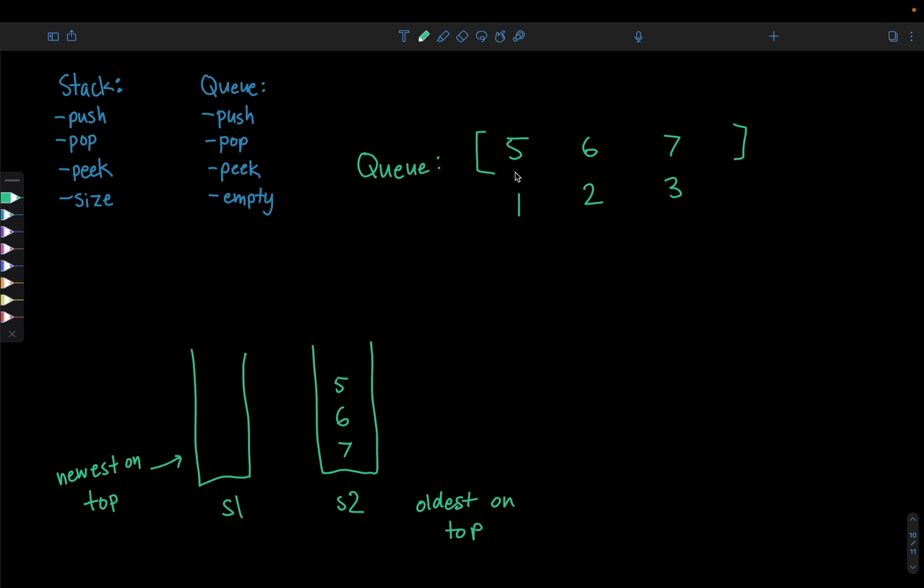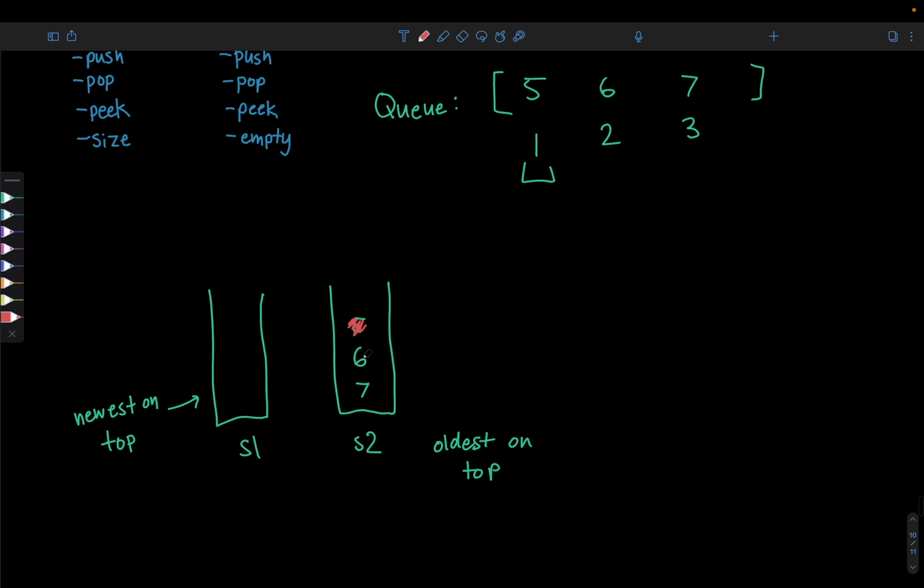And that's the key. In a queue, we want to find the oldest element. With our two stacks and the way we've done it here, our oldest element is on top of the second stack because we have flipped everything over. So now that we've done our flipping, if we wanted to pop from our queue or dequeue, we just grab the top of S2. And let's say we removed the 5, we want to do it again, we grab this, and we do it again.